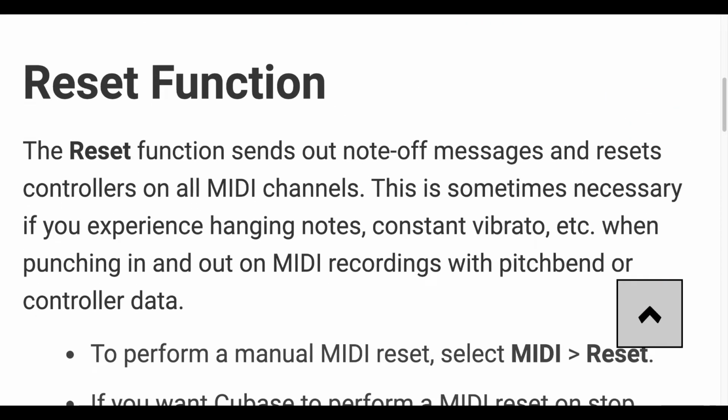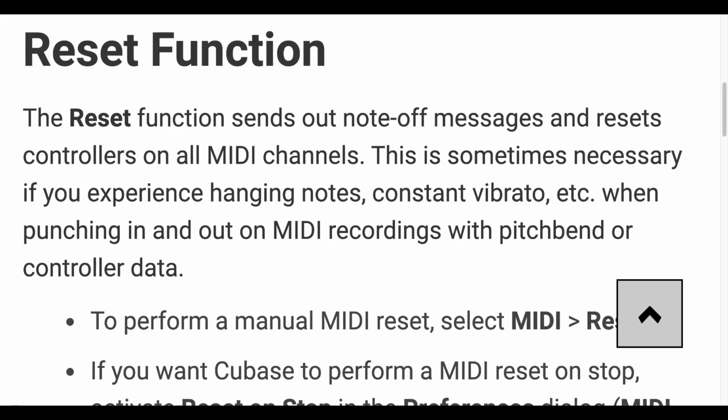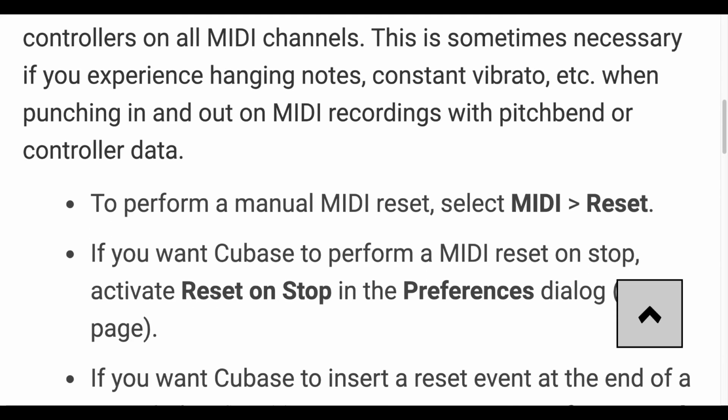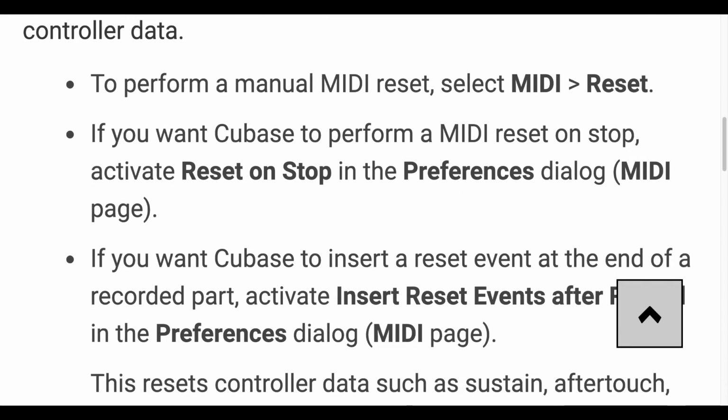Reset function. The reset function sends out note-off messages and resets controllers on all MIDI channels. This is sometimes necessary if you experience hanging notes, constant vibrato, etc. when punching in and out on MIDI recordings with pitch bend or controller data. To perform a manual MIDI reset, select MIDI reset.